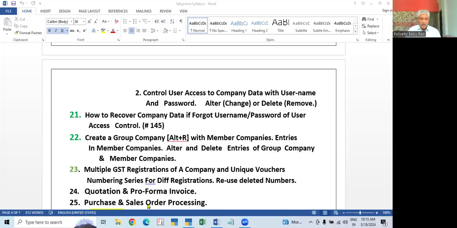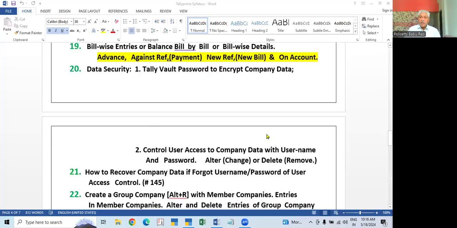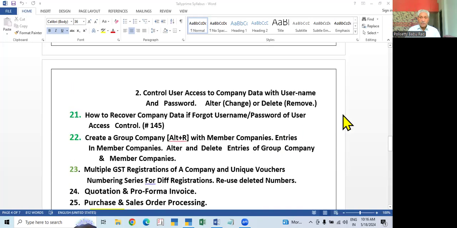What is meant by purchase order processing? See here, purchase and sales order processing, those are the topics. Today one video and tomorrow one video I will make. So what is meant by purchase order? When an organization wants to purchase goods from the supplier, in the case of a small business, they will go there and give the list of the material required, that is, the stock items required, and ask them to supply, and they will supply.